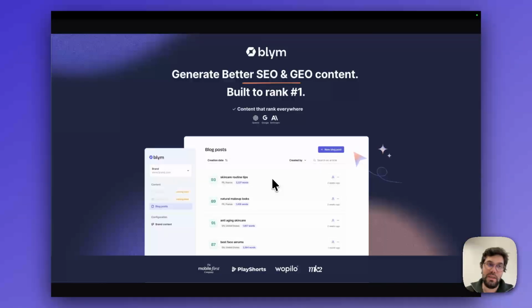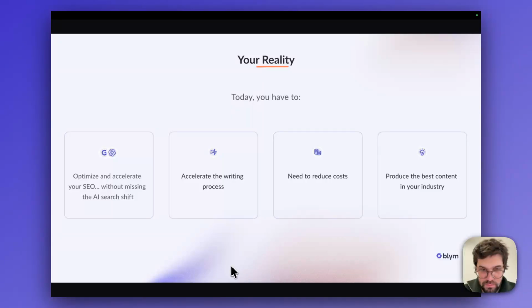I'm going to show you in this video why we created Blym AI and how to use it in just a few minutes. So Blym has been created to help companies easily and quickly generate articles, optimized both for SEO and GEO. It's a tool that will streamline your entire writing process and help you rank on Google and be visible on AI.